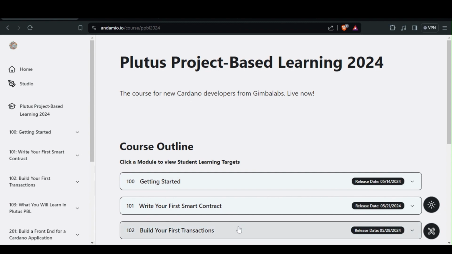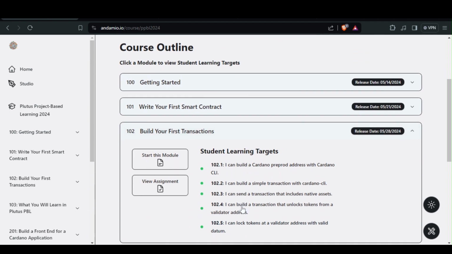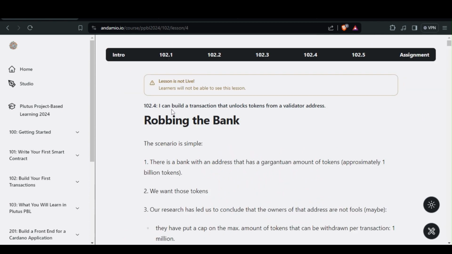In this video, we will check how to build a transaction that unlocks tokens from a validator script. This lesson is a hands-on lesson. You will do all the work.